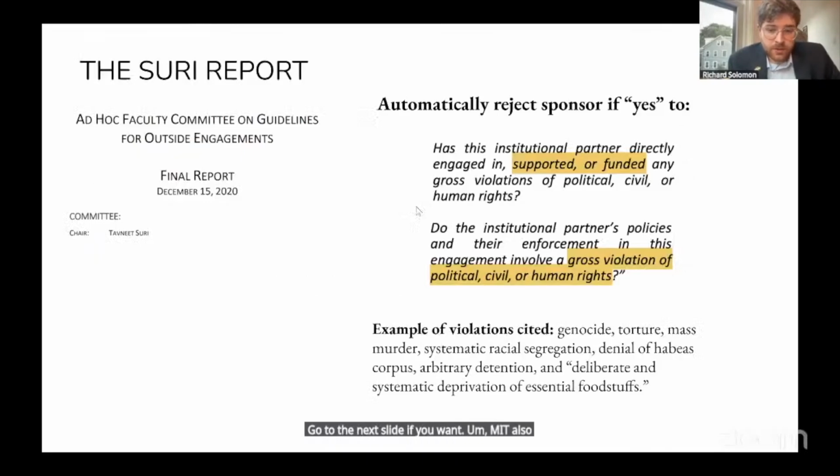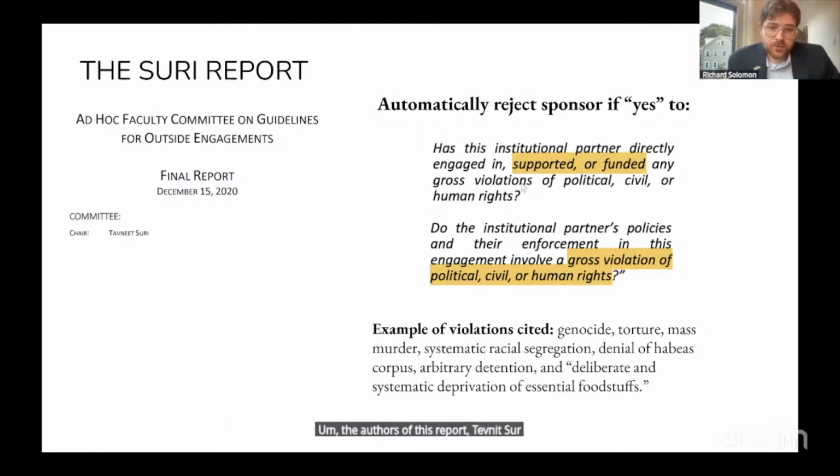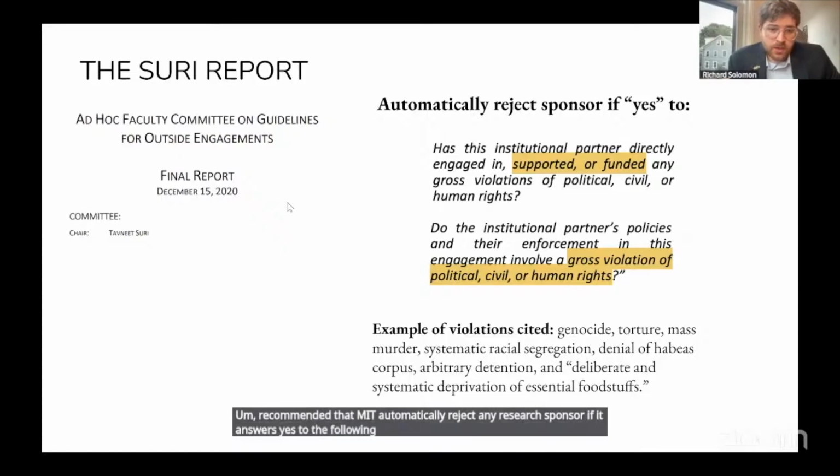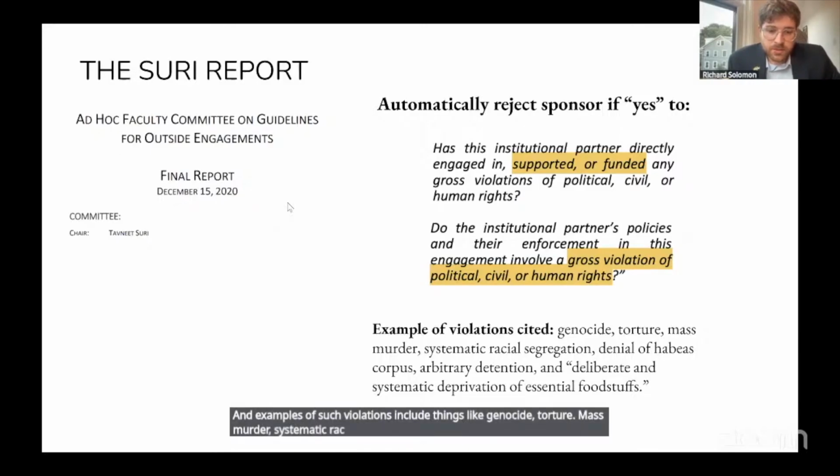MIT also has a report. This was created after the Jeffrey Epstein scandal on campus. The authors of this report, Tevneet Suri, who's a professor here, recommended that MIT automatically reject any research sponsor if it answers yes to the following criteria, and that includes having supported or funded any gross violation of political, civil, or human rights, and if it's involved in a gross violation of these rights. Examples of such violations include things like genocide, torture, mass murder, systematic racial segregation, and, quote, deliberate and systematic deprivation of essential foodstuffs. That might sound familiar to you.